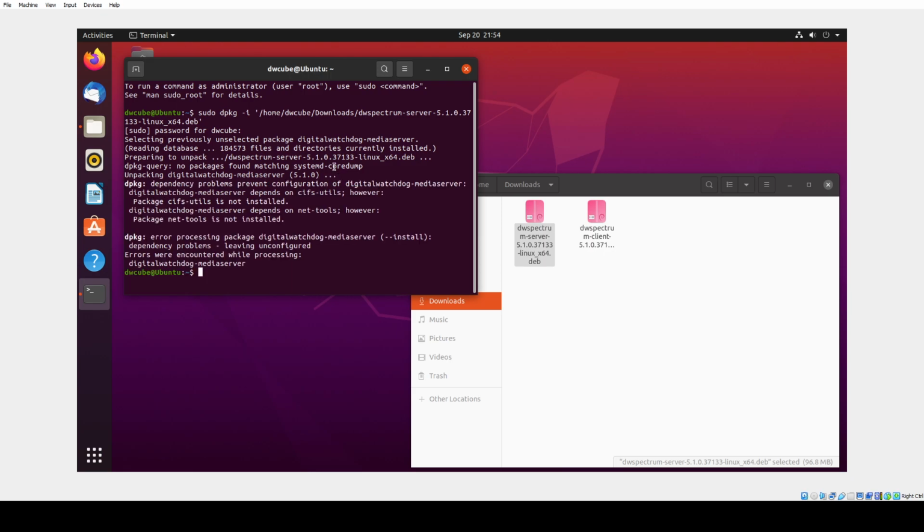So there we go. There's the failure right there. So we see we are missing some dependencies. So dependency problems prevent configuration. We are missing cifs-utils, and we are missing net-tools. Now on Ubuntu 18 and 16, you will be missing a lot more than this.